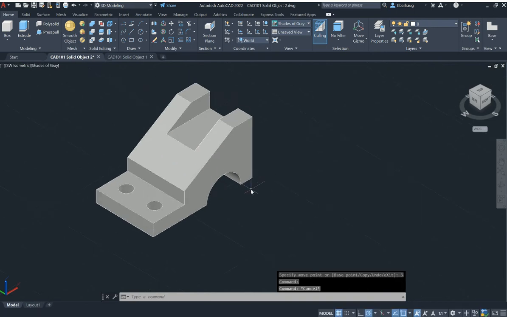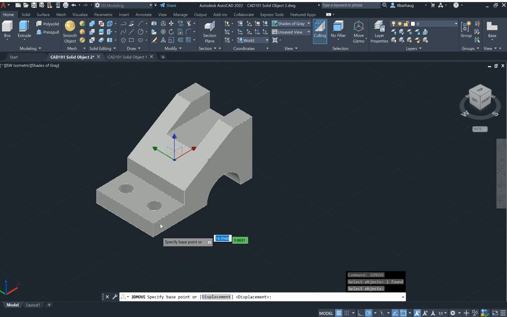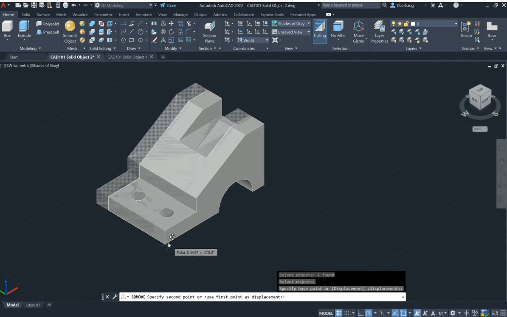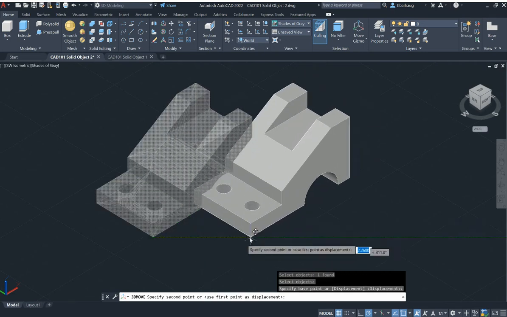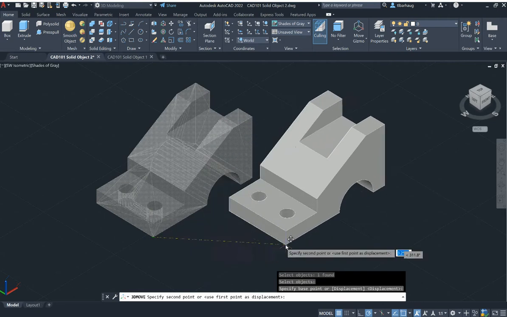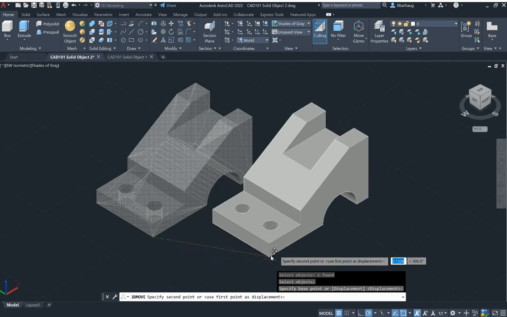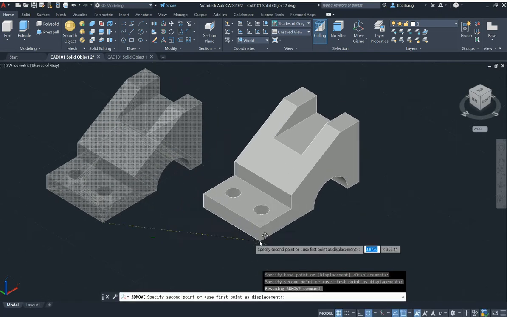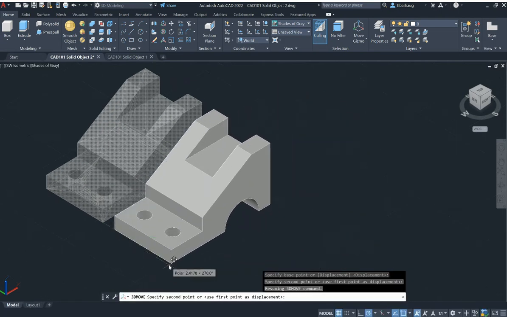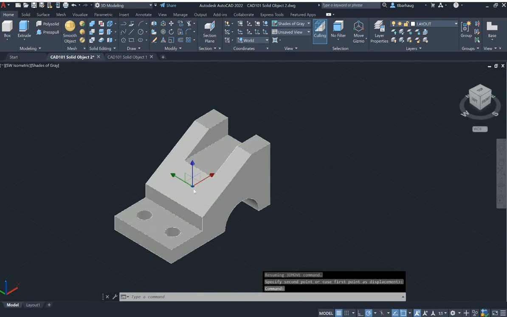For more defined movement, what we can do is 3DMove. We're going to select our object. We're going to tap enter. And then we can actually choose a base point. This is the only difference between our gizmo and using 3DMove: the gizmo doesn't allow you to choose a base point, but this does. So this is super helpful if you're moving an object to a very specific spot using a certain base point. But the gizmo is super helpful too if you're just moving objects out of the way.